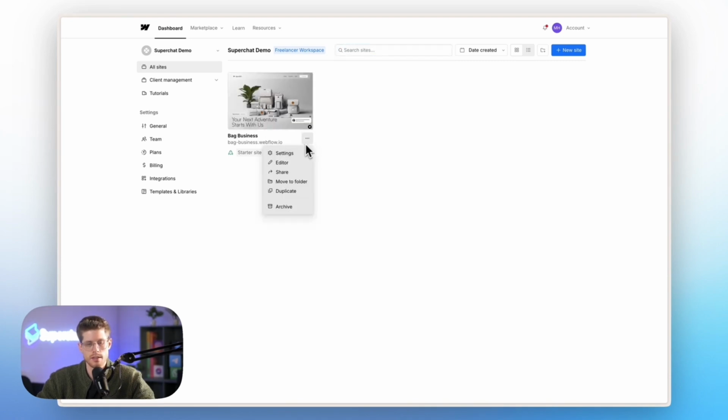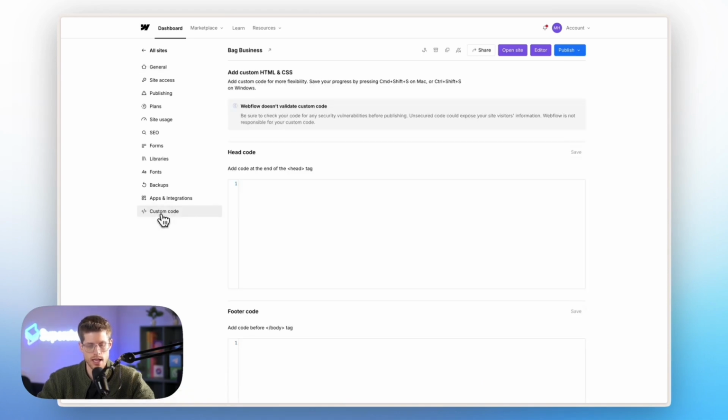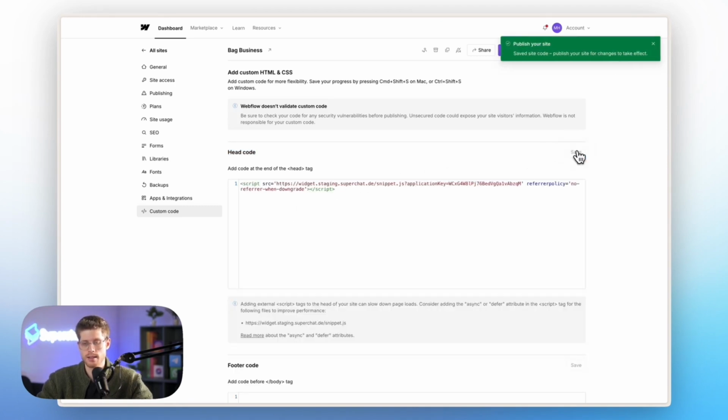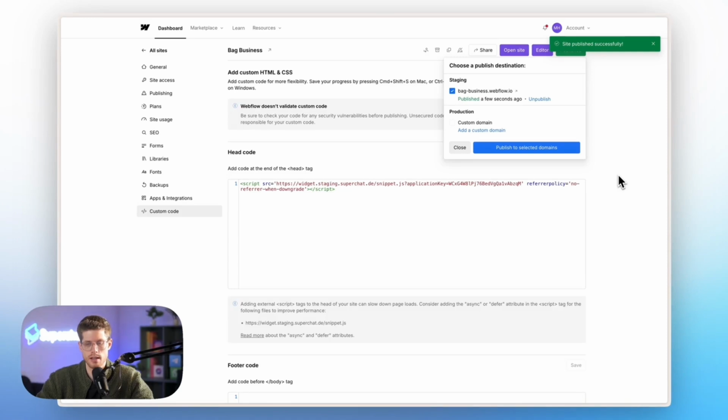So all I do now is go to the settings. Then you always have an area that says custom code. So I will navigate here, and then you always have this head code. Here, all I have to do now is copy-paste the snippet. I click on save, and that's already it. Last but not least, I have to publish the site one more time so that it's actually updated. And then we will be able to see the web chat that we just added.